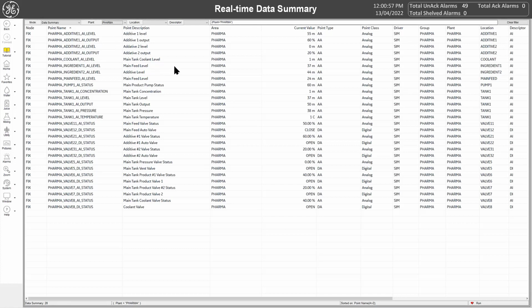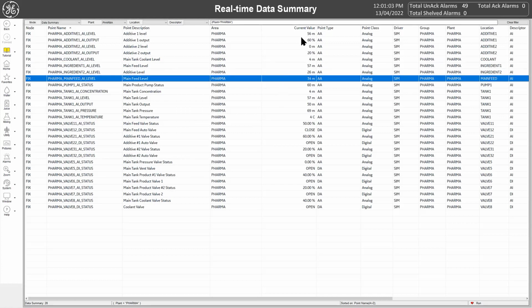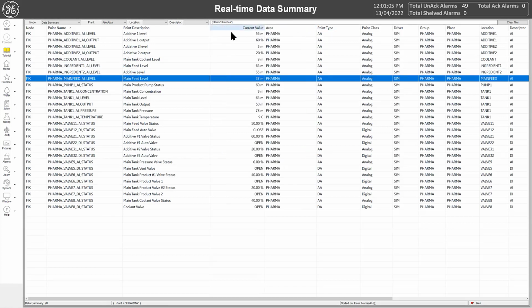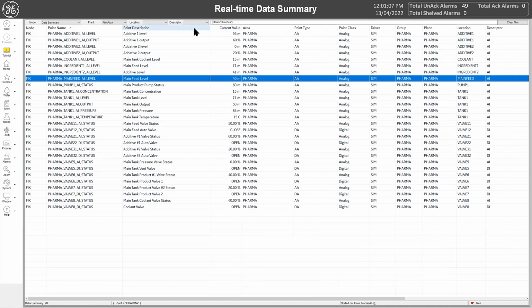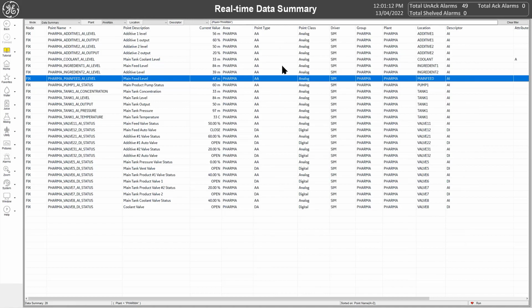Similar to other iFIX productivity tools lists, such as the events list and alarm summary, you can use quick filters for effective search and drag and resize columns to your personal preferences. These changes are preserved when the list is closed and then reopened.